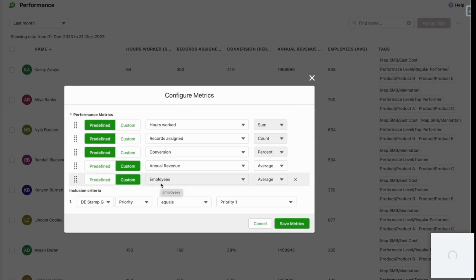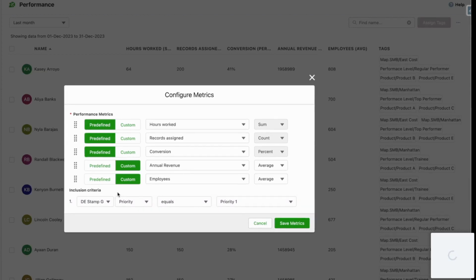Here, I have another custom metric, average number of employees. Again, I've selected custom, the relevant field from my org, and the operator. You also have the option to see metrics for specific types of records only. For example, I want to see metrics for my priority 1 leads only.